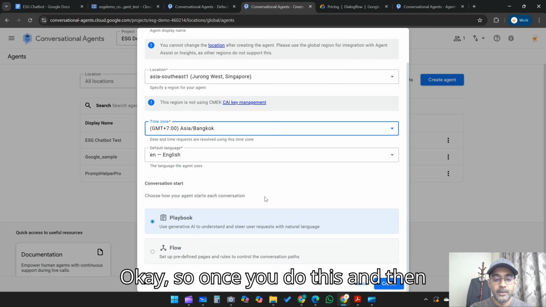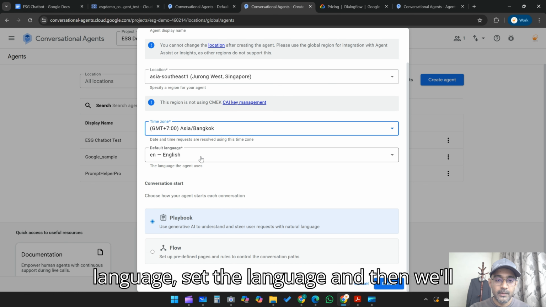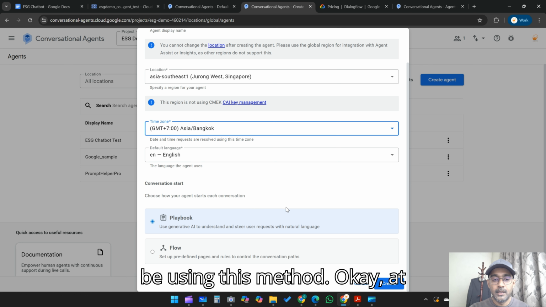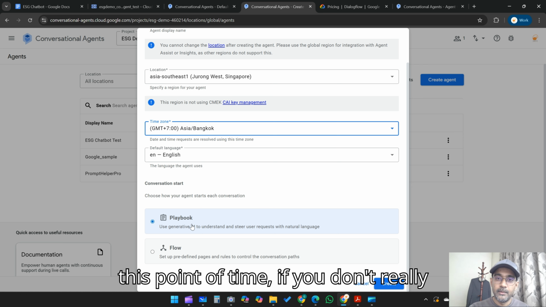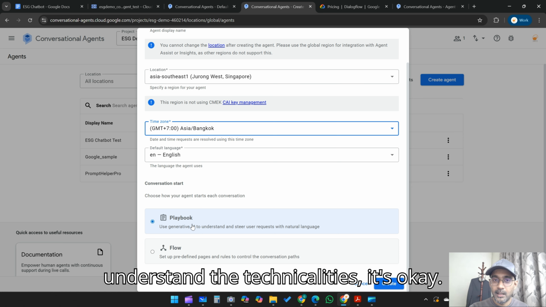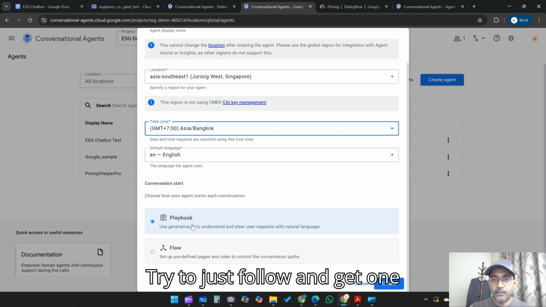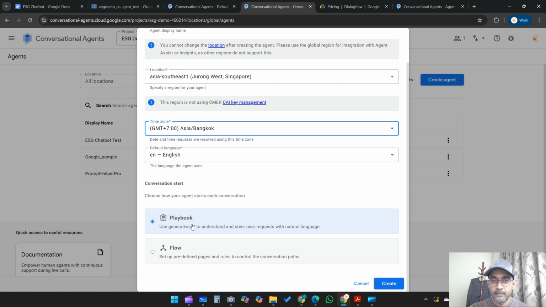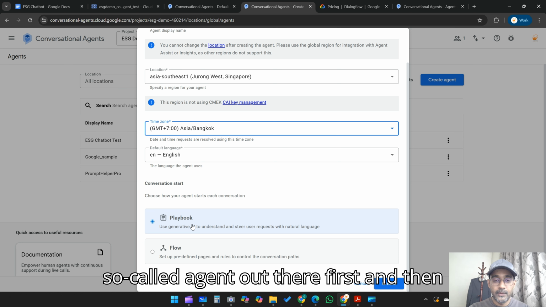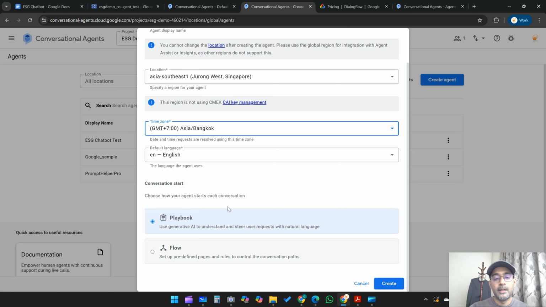Okay, so once you do this, set the language, and then we'll be using this method. At this point, if you don't really understand the technicalities, it's okay. Try to just follow and get one so-called agent out there first, then you'll understand how it works.